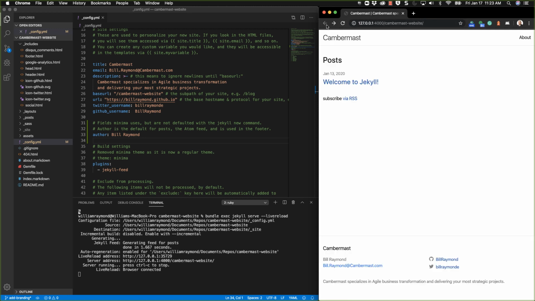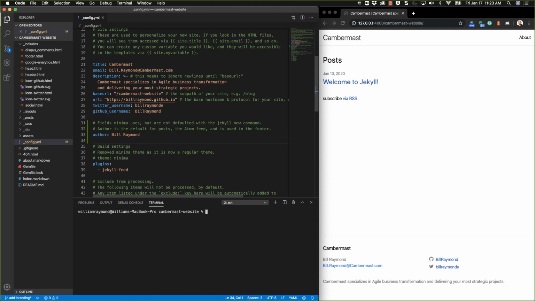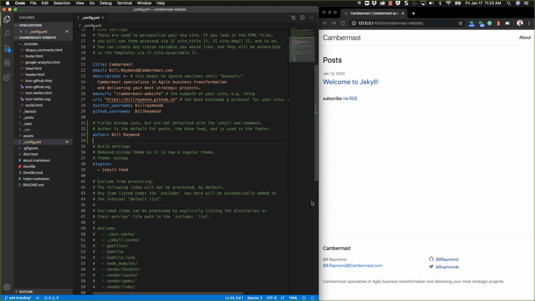I'll just head back over here, and then I'm going to do a Control-C to stop the server, clear that, and I'll also just close down the terminal area so we have some more window space. Next, we're going to add a copyright. I want that to appear right underneath my name and my email address. So I'm going to go ahead back into here to the config.yml file.